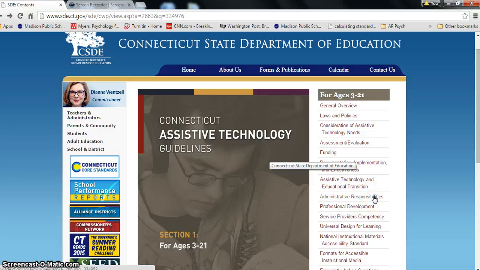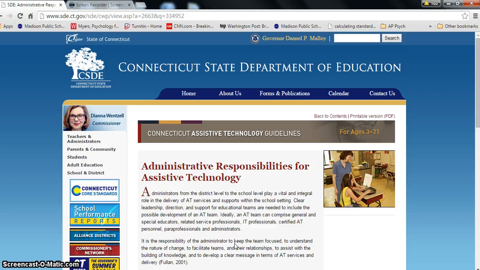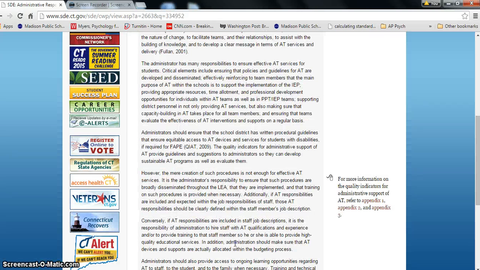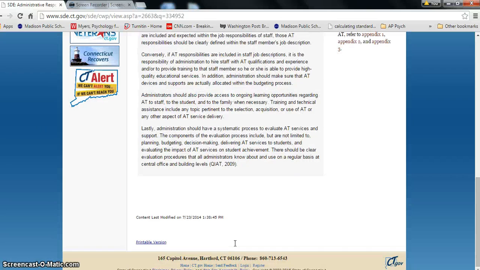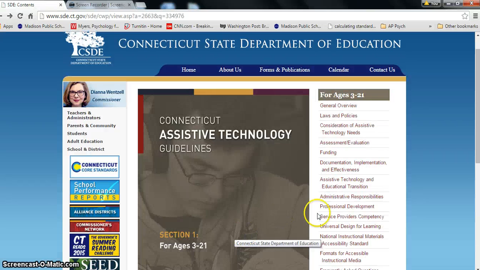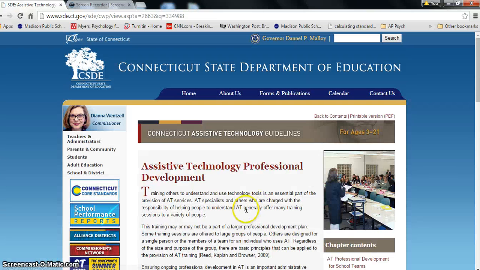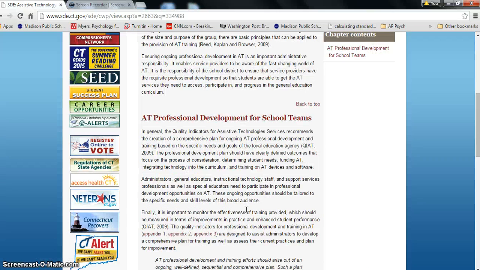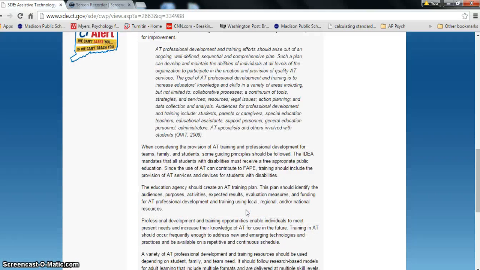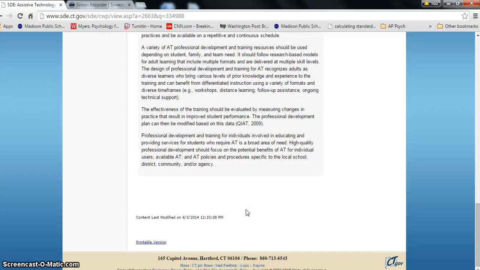The next link is, sorry, administrative responsibilities. This is talking about the job of the administration and the head of special ed and their roles and responsibilities in making sure that assistive technology is being effectively utilized by the rest of the staff. Professional development. This page talks about the need for educators to understand the uses and the requirements of assistive technology, as well as recommendations for how to best plan for training within the school district.